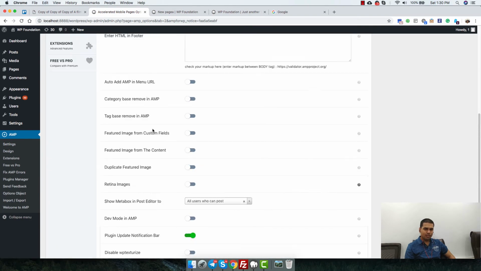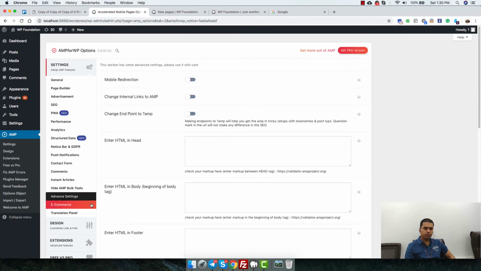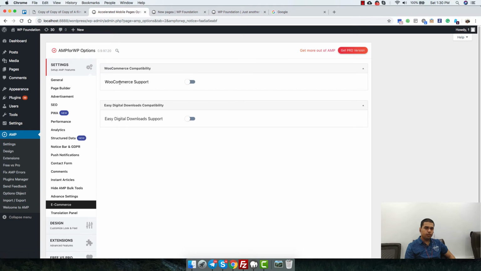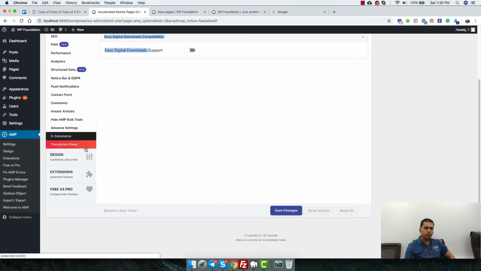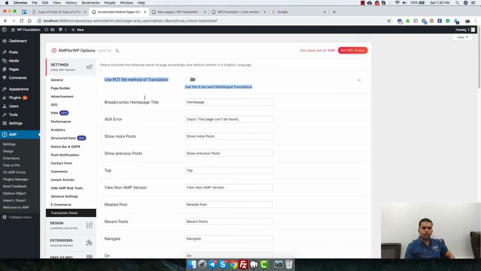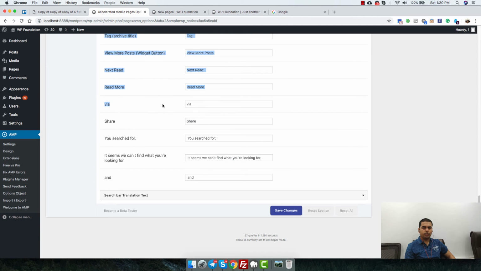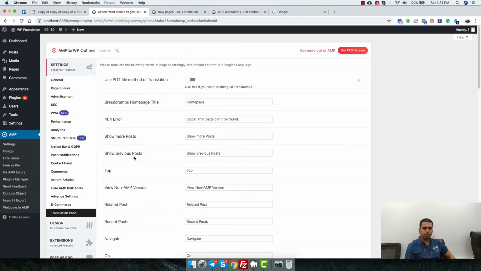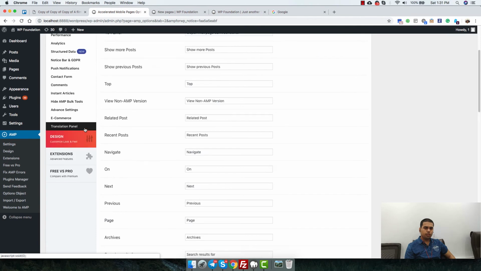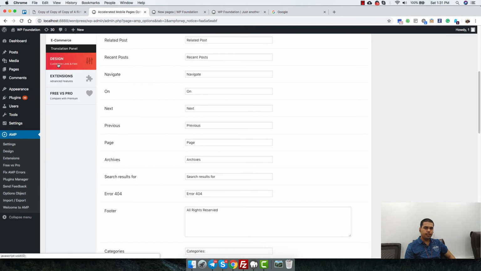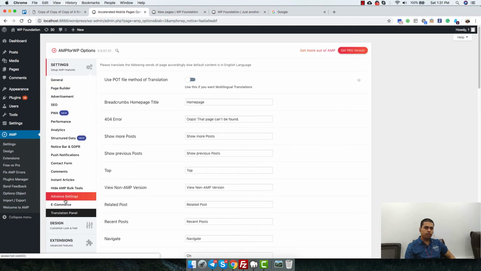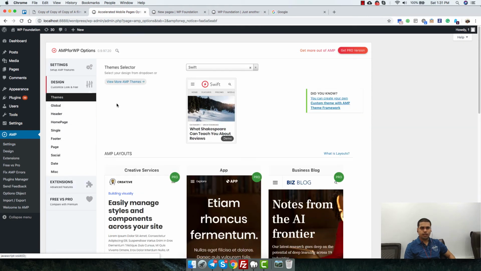It's all advanced settings, so for this guide we don't need to really cover it. If you have an e-commerce store, you can use these options to enable them. Translation panel is where we can translate and change the text of each and every part of the AMP. Now the two most important options are settings and design. So we have covered everything in the settings. Let's quickly go to the designs.